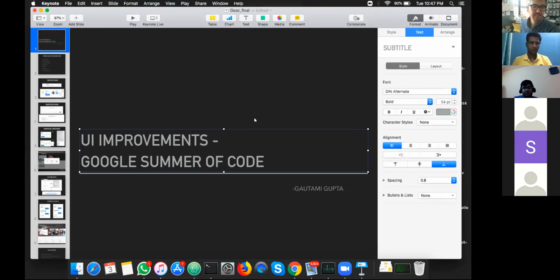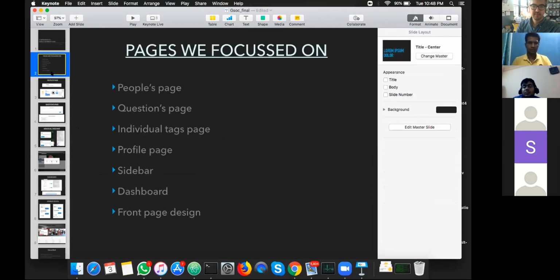Hello. Hi, everyone. I am Gautami Gupta from Bangalore. This summer I worked on the UI improvements project with Lekhika. Initially we focused on a few pages for which the designs were in the style guide. We followed those designs, and we started with the people's page, followed by the question page, individual tag page, profile page, sidebar, dashboard, and front page design, and I'll get to it.